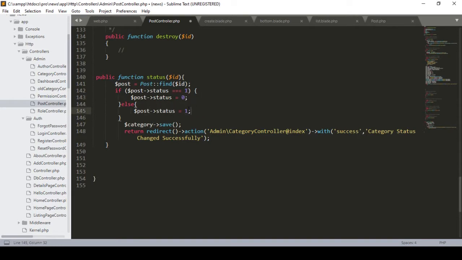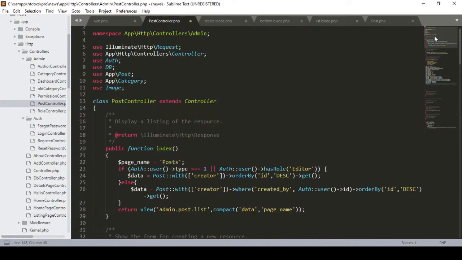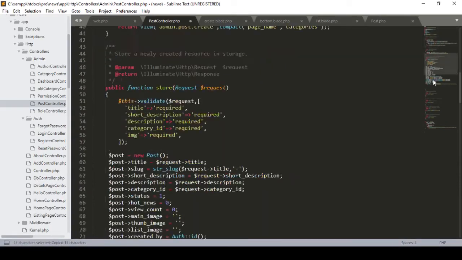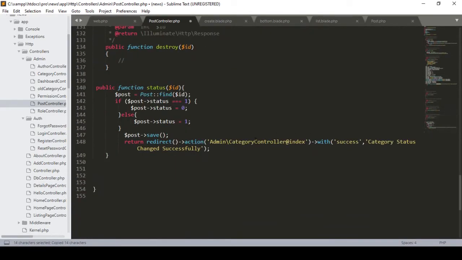I already discussed these things with you, hope it's very clear to you. Then we have to update this post, and then I want to save it. After that I want to redirect it to our page. So that is our admin, that should be our post controller. Here I define our admin post controller, and in our post controller it should be redirected to our index page. Also here I assign a success message that should be displayed.